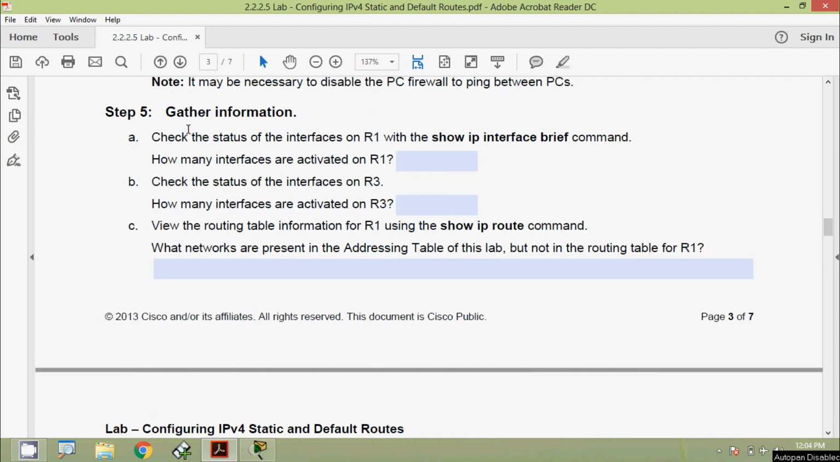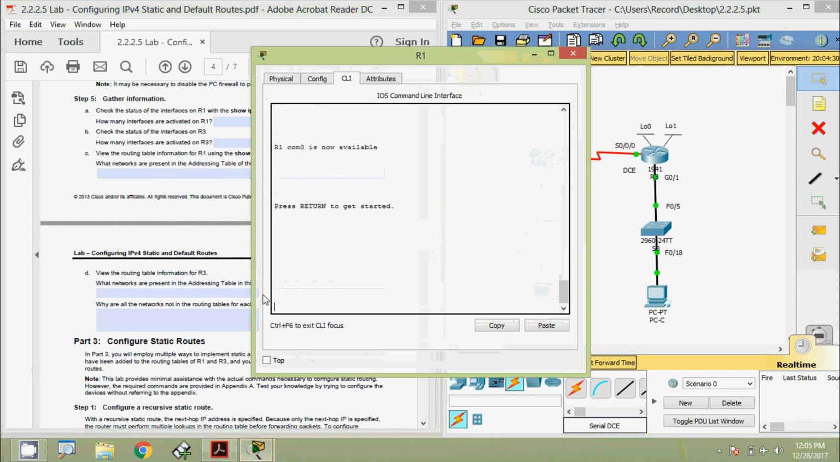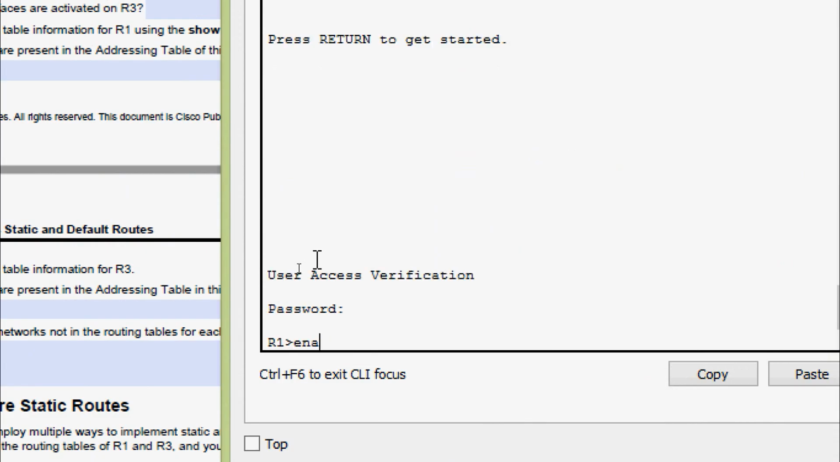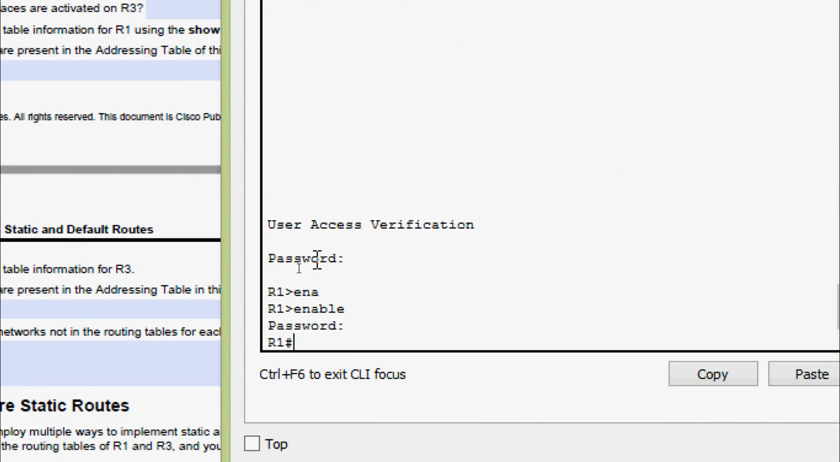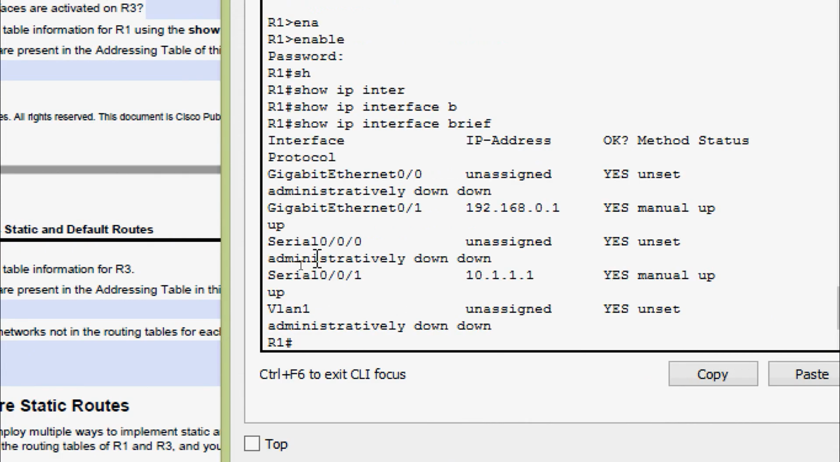Coming to step 5, gather information. Check the status of the interfaces on R1 with the show IP interface brief command. How many interfaces are activated on R1? Right, we will check that. Coming to R1, CLI, password is Cisco, enable, password is class. Here we are going to give the command to show IP interface brief, and here we can see the interfaces. Two interfaces are up, that is gigabit Ethernet 0/1 and serial 0/0/1.